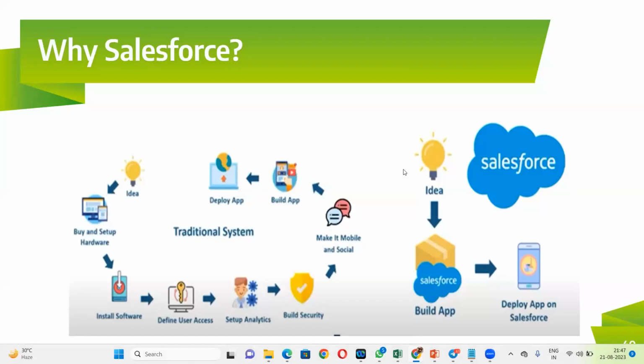Why do you go for Salesforce? These are all about the traditional system. With the traditional system, you have to go through several phases. First, you have to get the idea. Further, you have to set up your hardware and software setup. You have to install the software.